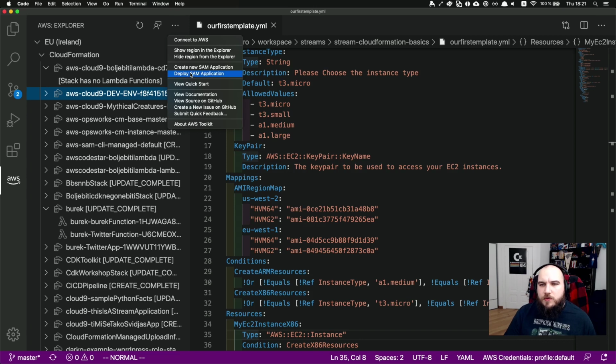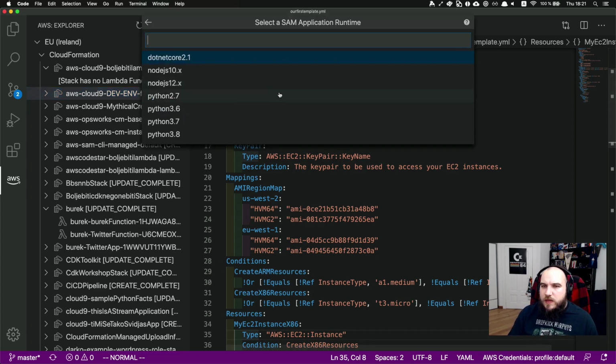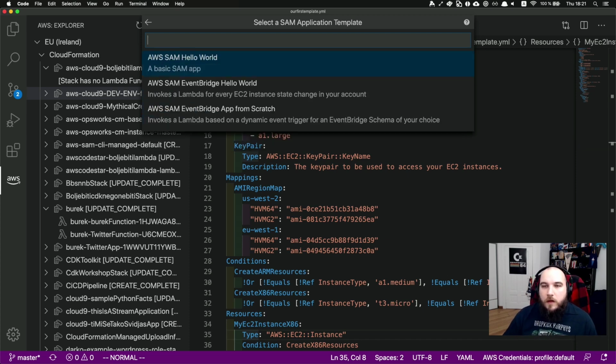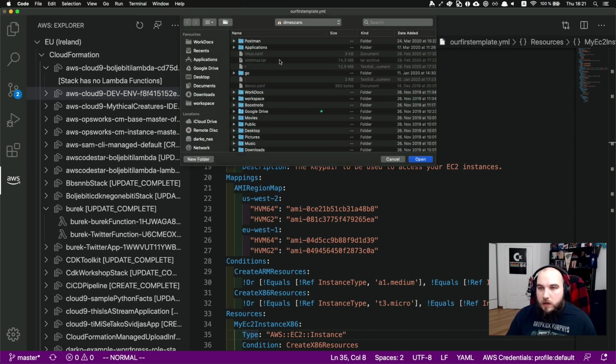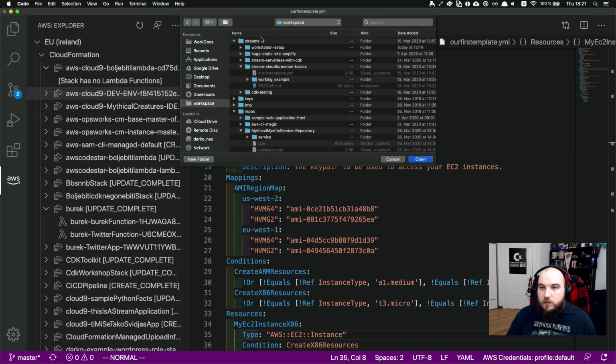Let's see how create a new SAM application works. If I click create new SAM application, interesting. Let's create a new SAM application in Python 3.7. Let's do that. Hello world application. There are no workspace folders. Select the folder. Okay. Let's create a workspace folder.